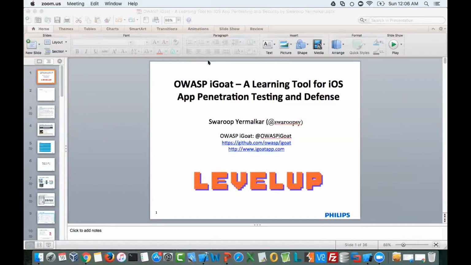For the Android platform, there are different applications like Damn Vulnerable Android Application, which you can try. Is a MacBook Pro a must? You can have any MacBook, it doesn't have to be Pro. You can have just a MacBook with Xcode installed on it, and then you can run iGoat.